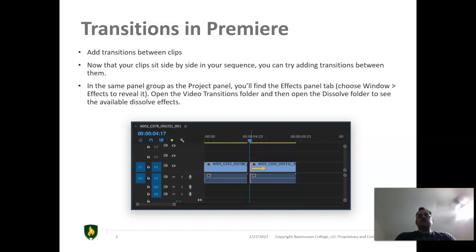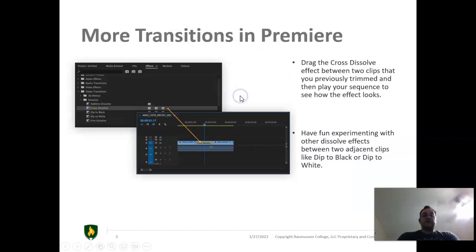In the same panel group as the project panel, you can find the effects tab, and when you choose Window and Effects to reveal it, you can open the video transitions folder and then open the dissolve folder as well to see all the dissolve effects and how they play a part with everything. Now, you can drag the cross dissolve effect between two clips that you previously trimmed and then play in the sequence how the effect looks overall.